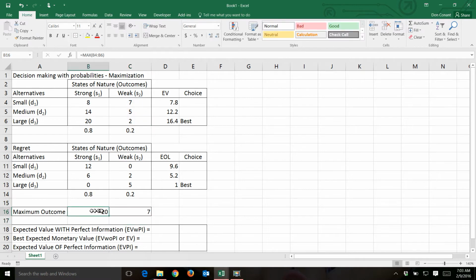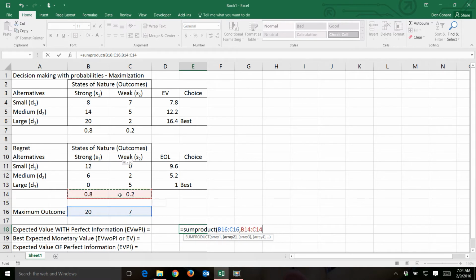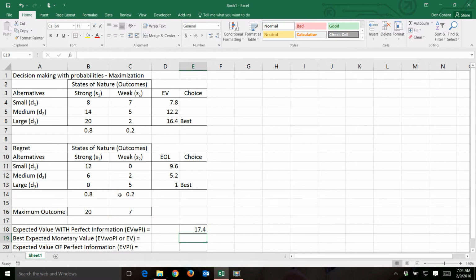We have our probabilities for each alternative. We could re-enter those, but we can just go ahead and use these if we like. What we need to do to calculate the expected value with perfect information is to take the sum product of our maximum outcomes times our probabilities for those outcomes. Just weight that. That gives us the best case value.